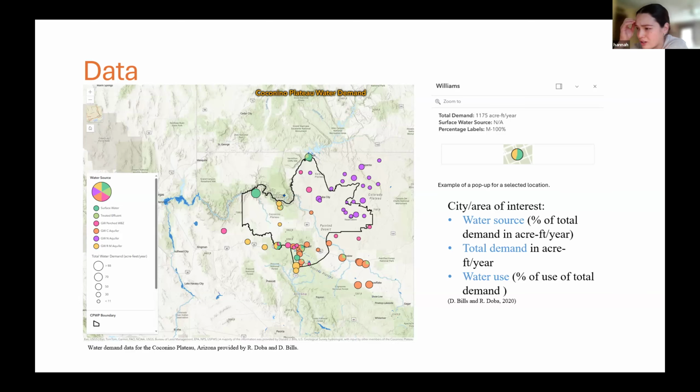And just to quickly go over the water sources, as you can see in the legend, includes surface water, treated effluent, and then there are 4 groundwater sources. They're in abbreviations here that the client is familiar with: groundwater perched water bearing zone, the Coconino Aquifer, the Navajo Aquifer, and the Redwall Muav Aquifer.